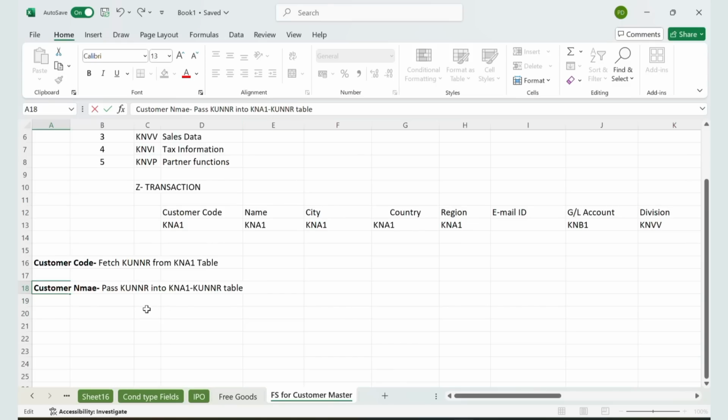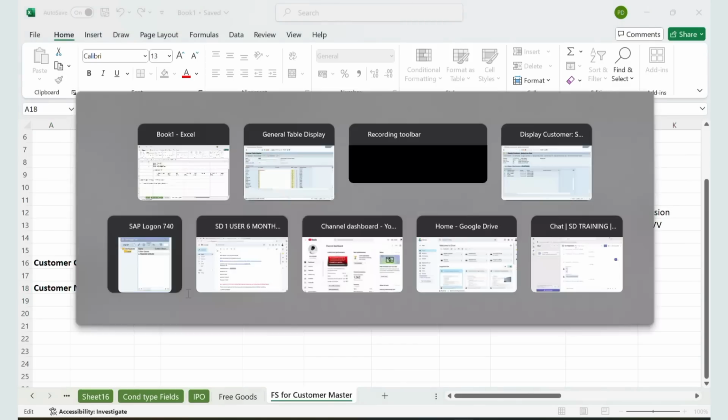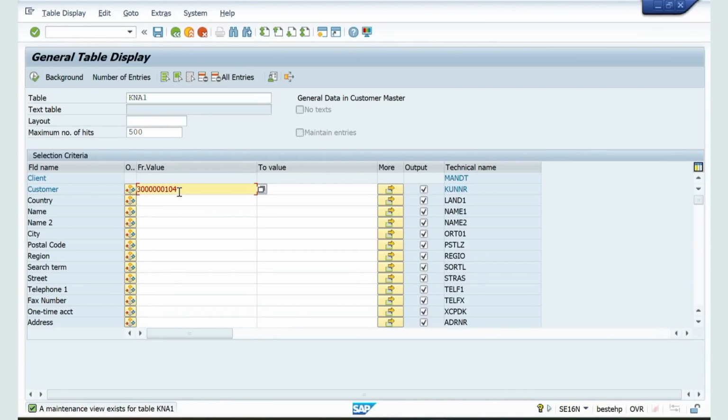Okay, so pass the customer code into where you have to pass. This is my customer code, which is nothing but KUNNR. So pass KUNNR into KNA1 and in this field. Because how will the ABAPers get to know where I should pass this customer code? They don't know, right? What if they pass the customer code in the search term?